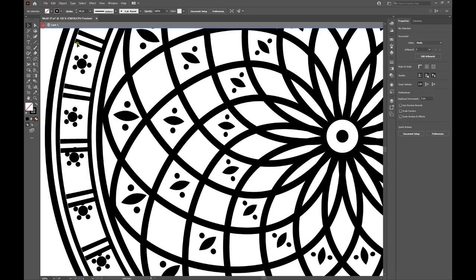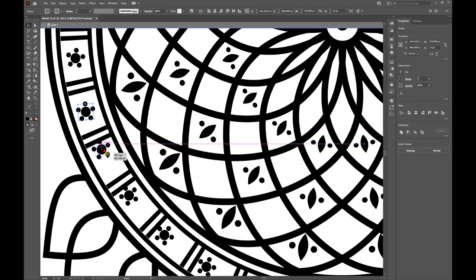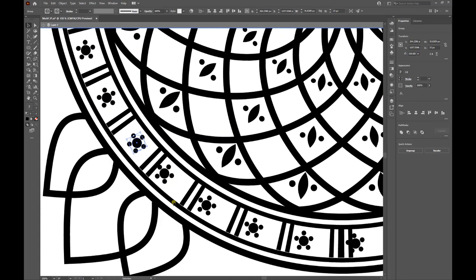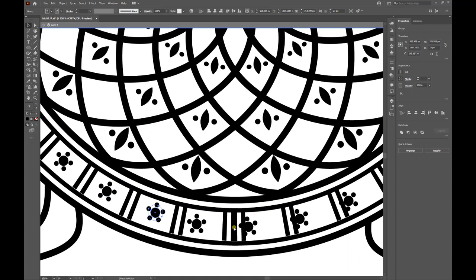Whoops. Negative 11.06 is the angle. Negative 11.06. And then copy. So negative 11, right? Negative 11.06. I think it didn't work.